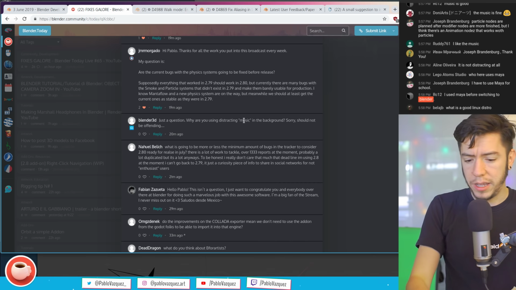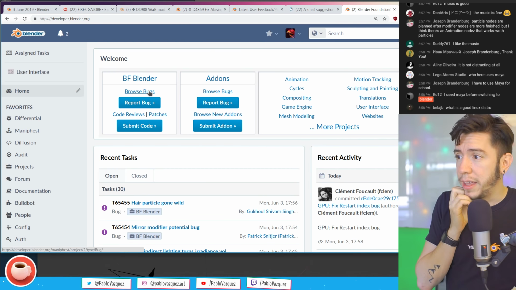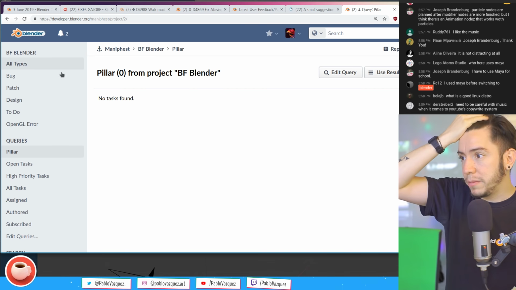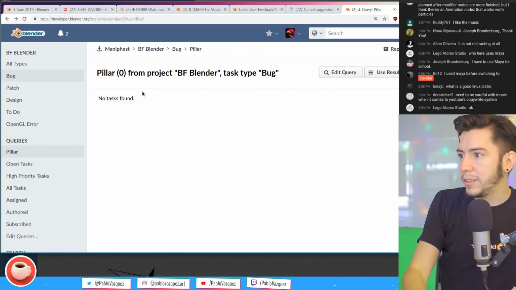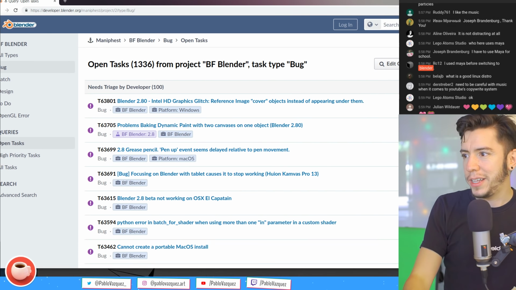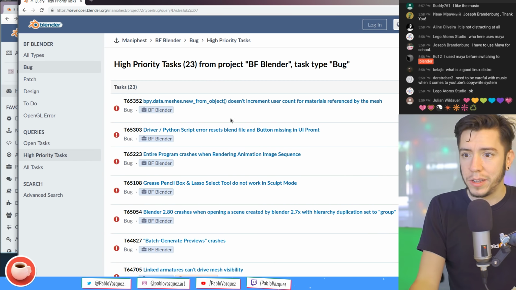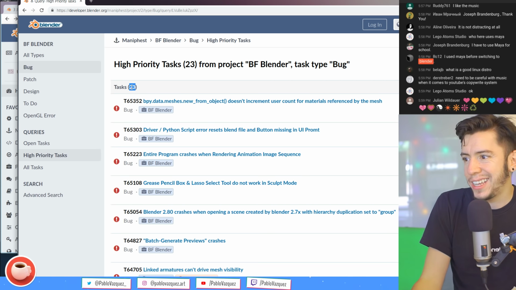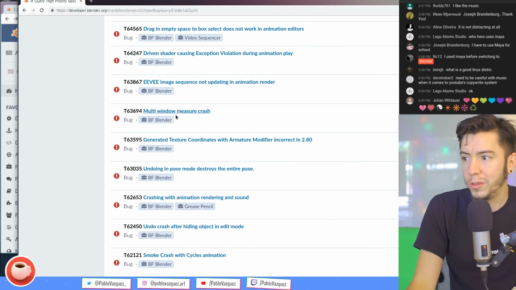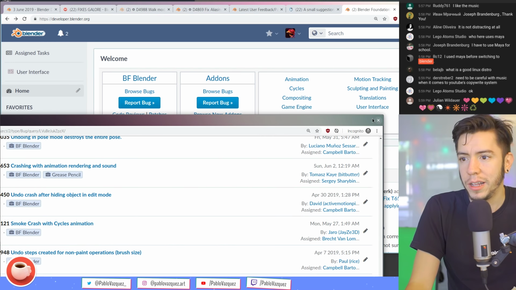You will see the bug reports in Blender, at developer.blender.org. If you go there when you're not logged in, because I have tweaked my list, you will find that you can filter them by high priority. The high priority ones are marked as, okay, it has to be fixed, and in this case there are only 23 at this moment. So yeah, multi-window measure crash, for example, smoke crash, undo crash, all these ones are the high priority ones.